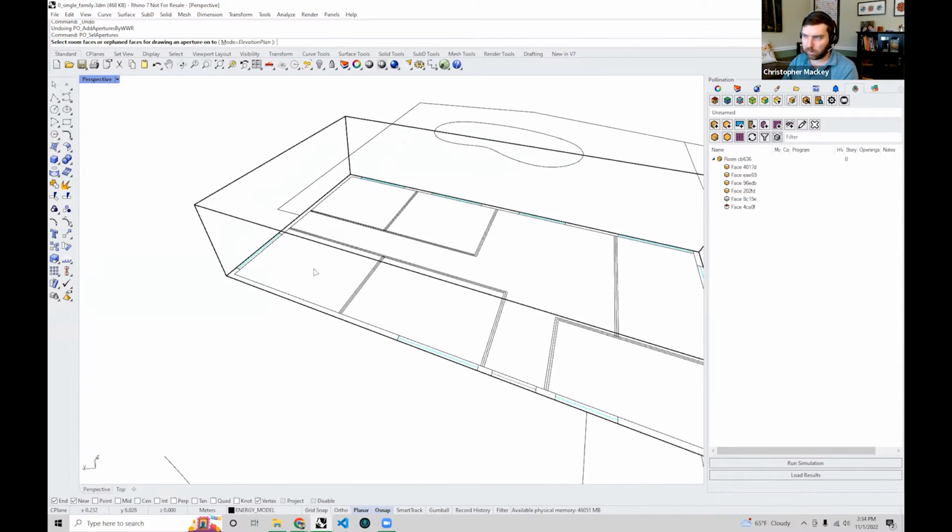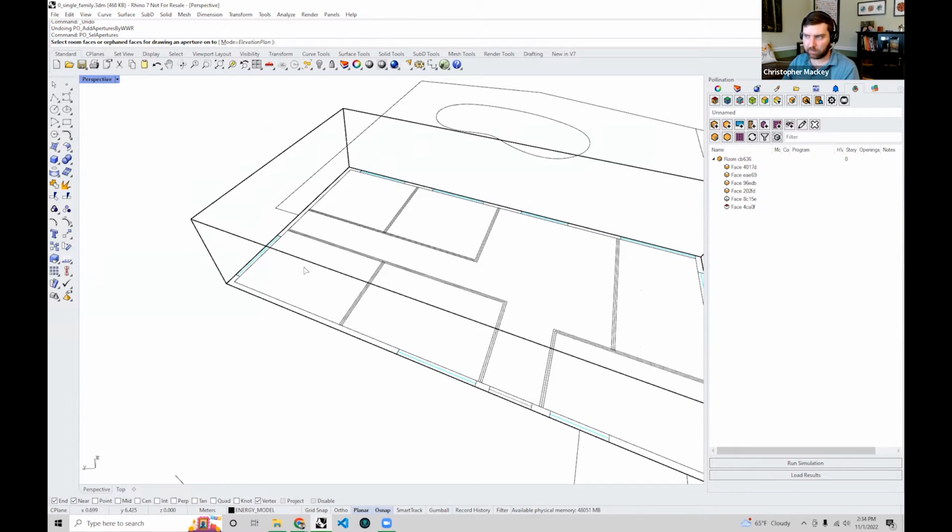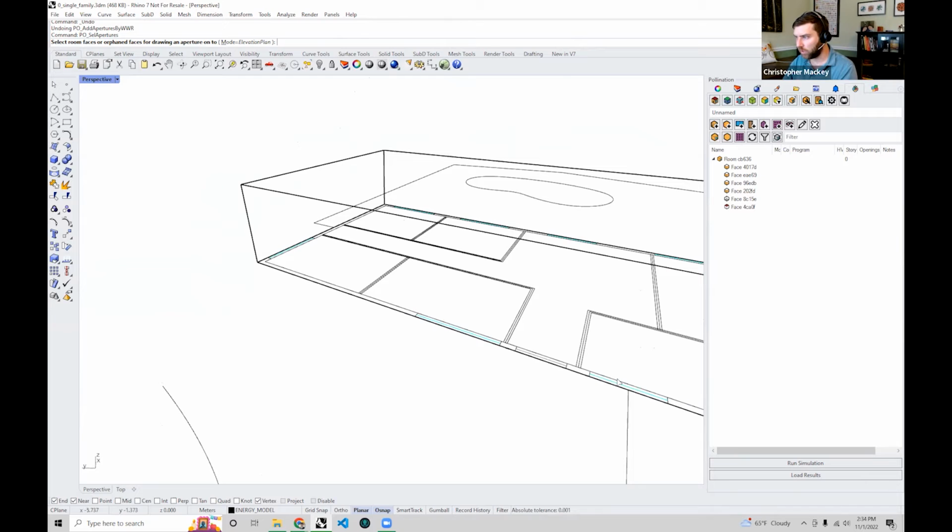Normally there's only one face at a time that you draw on. So in this case, let's say I just want to draw these two windows that I know are on this wall here. If I click on the edge here, you'll see I can select different room surfaces on which I want to draw these apertures.